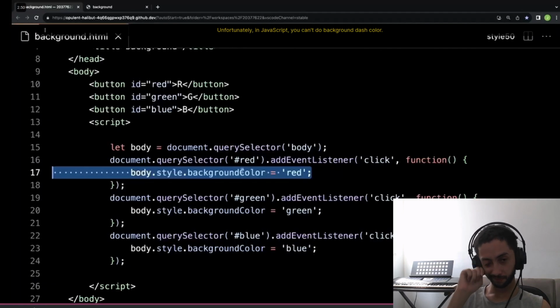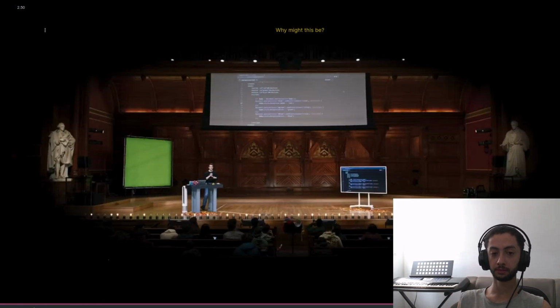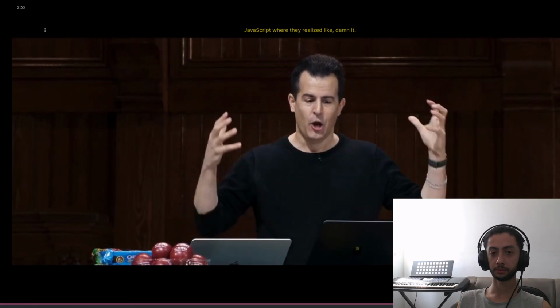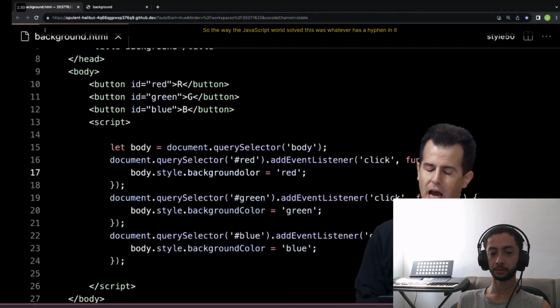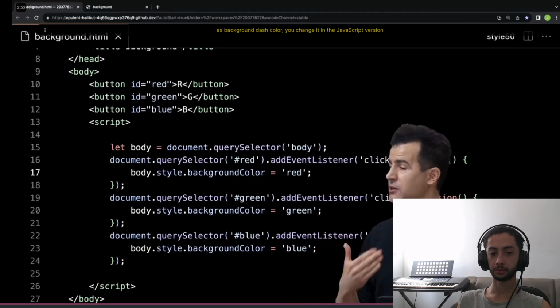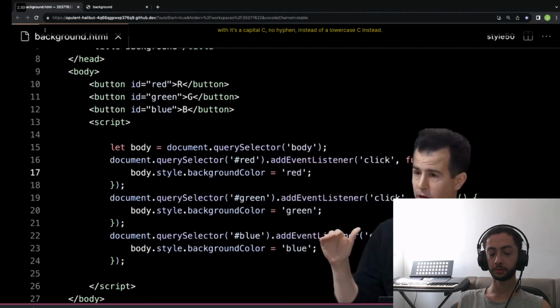Unfortunately, in JavaScript, you can't do background-color. Why might this be? Yeah. It thinks it's minus for subtraction, right? So I would wager there was a human at some point in the room designing JavaScript where they realized, damn it, we shouldn't have used a hyphen in CSS because it's now going to be misinterpreted as a subtraction operator in JavaScript. So the way the JavaScript world solved this was, whatever has a hyphen in it, like background-color, you change in the JavaScript version to be camel case, so to speak, whereby there's this hump in the middle with a capital C, no hyphen, instead of a lowercase c.